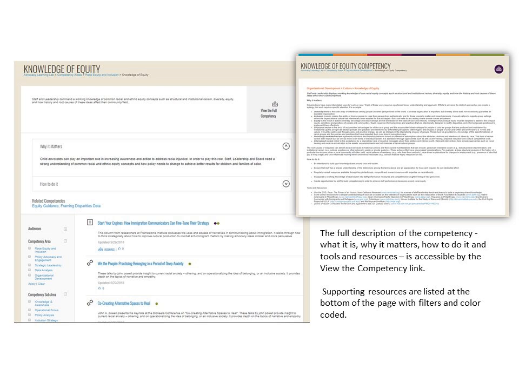If I click on knowledge of equity from that previous screen, I see a page that has at the bottom resources that support that particular competency. There's also links to related competencies as well as filters for the resources. If I clicked on the upper right little gray box in there, I would get this full list of what is this competency, what is it, why does it matter, how to do it, and tools and resources.